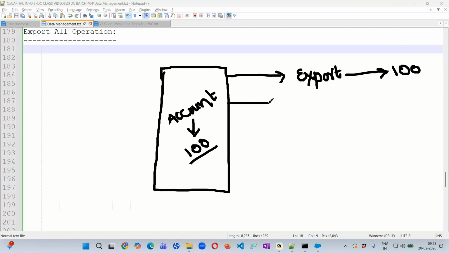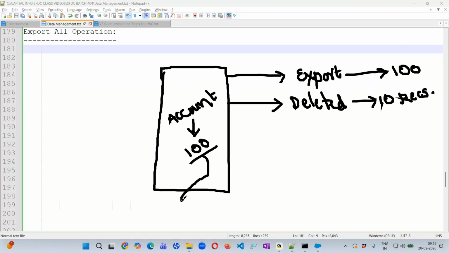Later, after a few minutes, I have deleted 10 records. Now, whenever I'm deleting these 10 records, where will these 10 records go? These 10 records will go into the recycle bin. Now you will have 90 records present in the object.